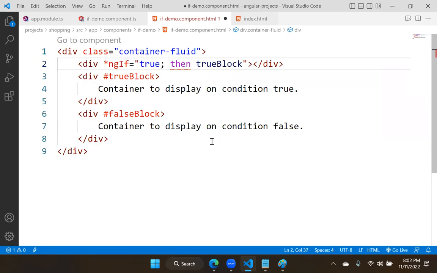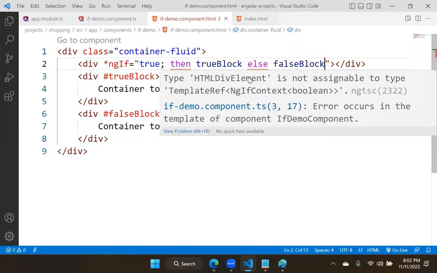After that, we need to mention else. Else, which block to execute? The false block. We need to define it like this. Now see what this then and else error is saying. Then says that HTML div element cannot be assigned to a template Boolean type. That means it is saying that the HTML container cannot respond to my conditions.